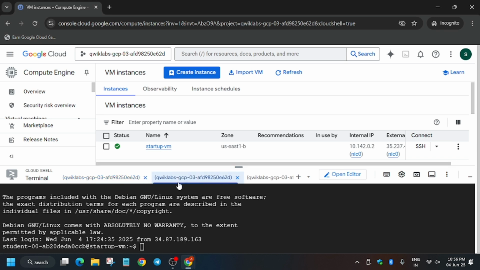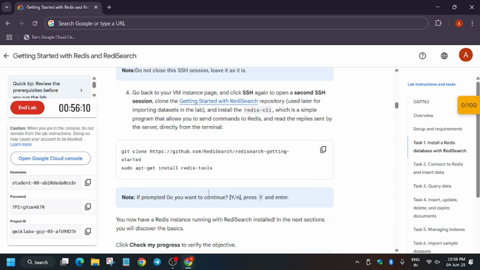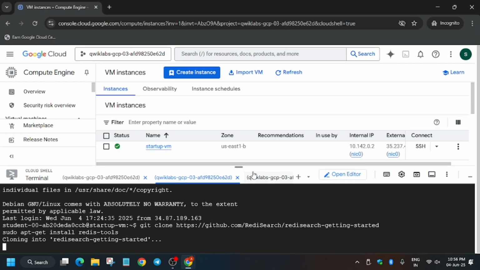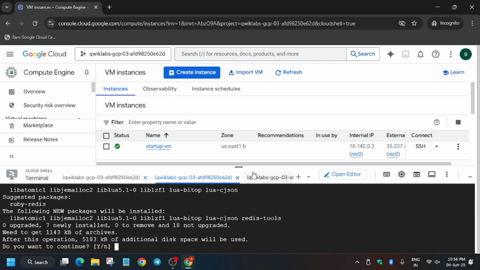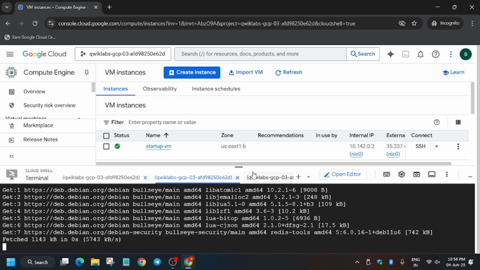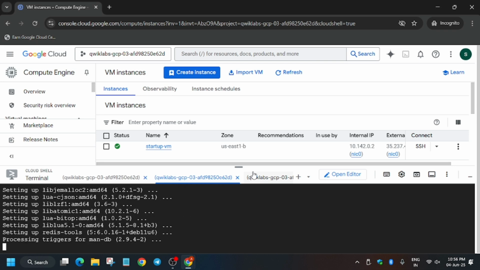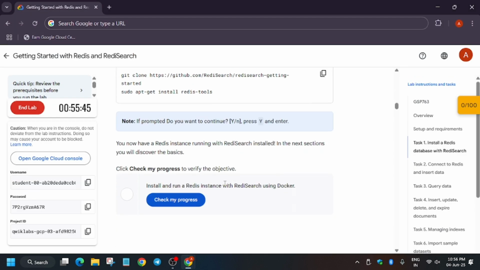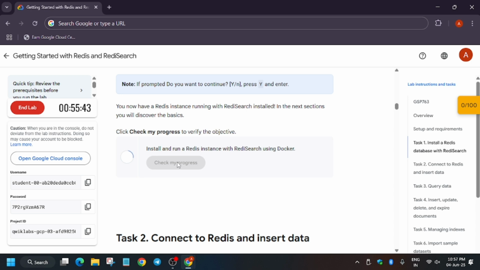Click on this second SSH session and from here download the files. Just download these files. Now type Y and hit enter. Then go back to the lab instructions and hit check my progress for task 1. You'll get the score without any issue.